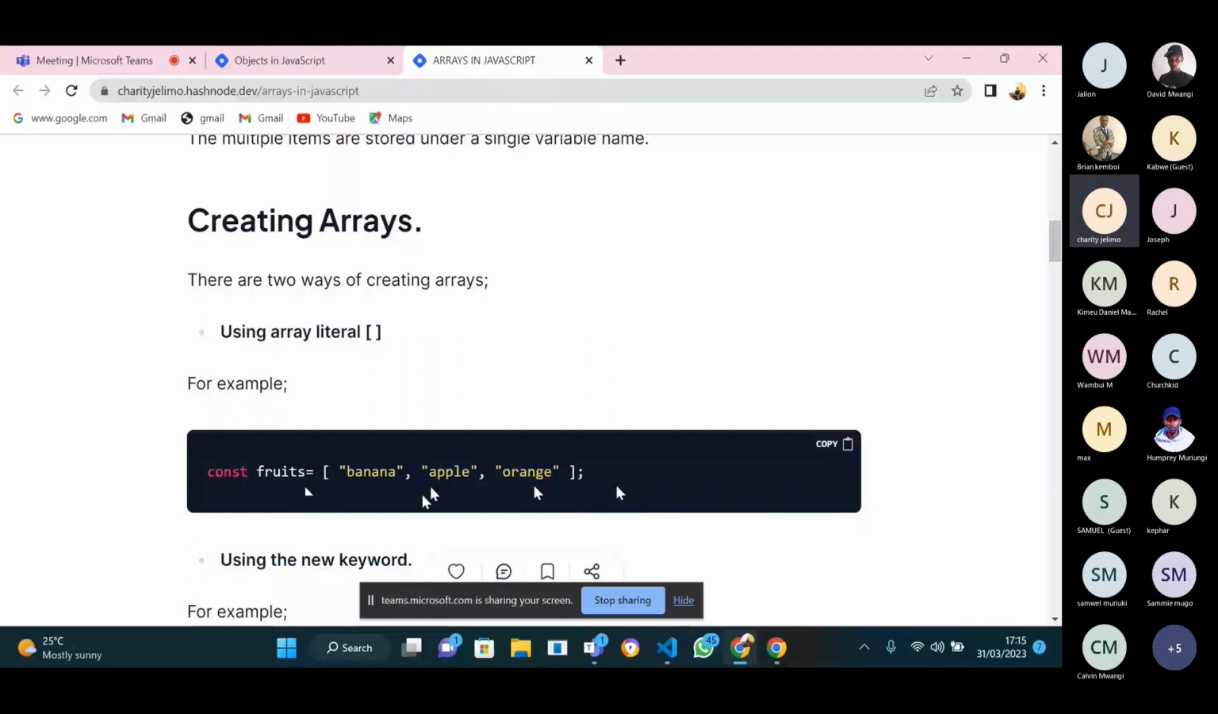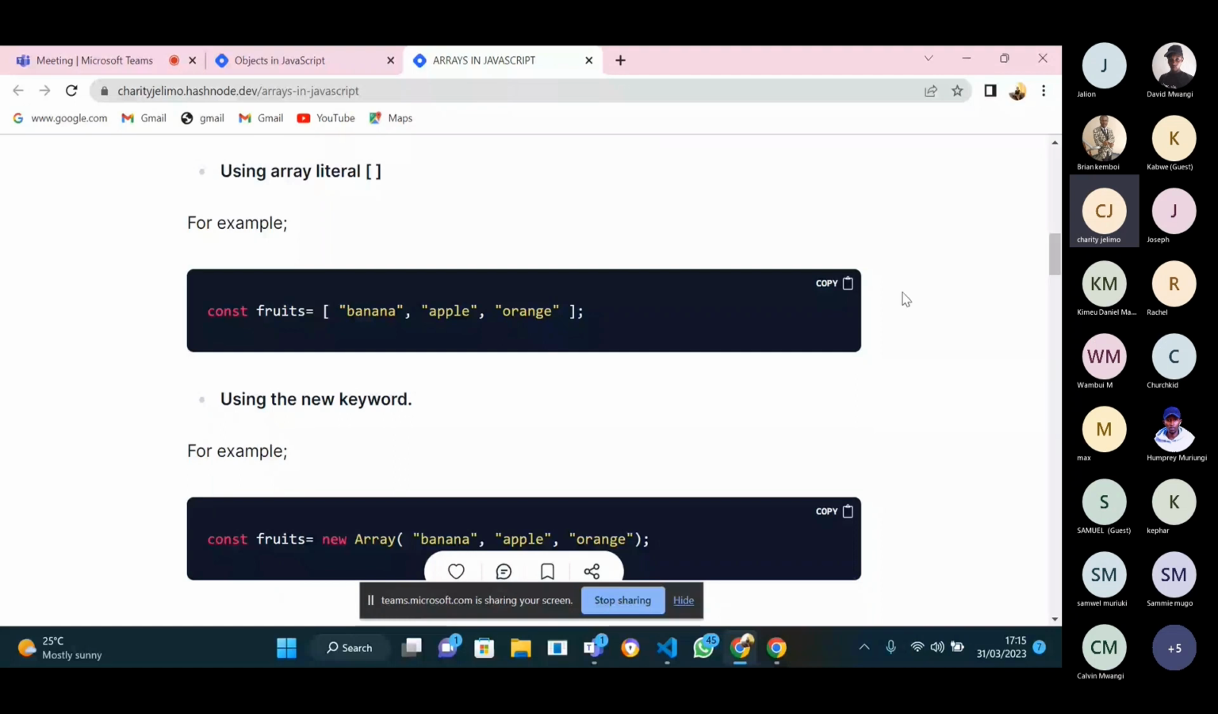Okay, so let me just continue, then we'll go to the practical part. The next way in which we can create arrays is using the new keyword. With the new keyword, you have your const to declare the single variable that we use to store the array, the special type of variable that stores the elements you want to store. So const fruits, then new Array, then inside it we have the elements that we want to store, that is the banana, apple, and the orange.